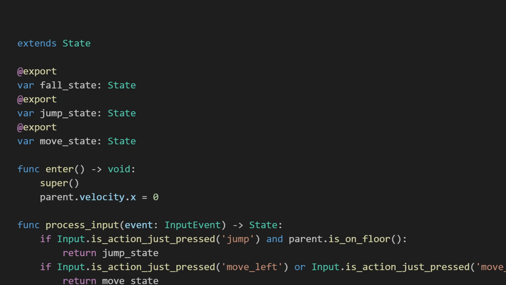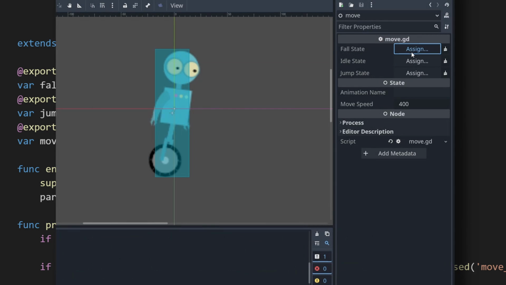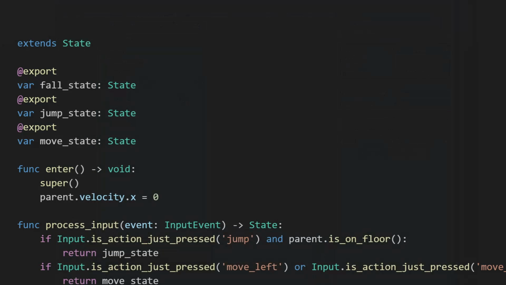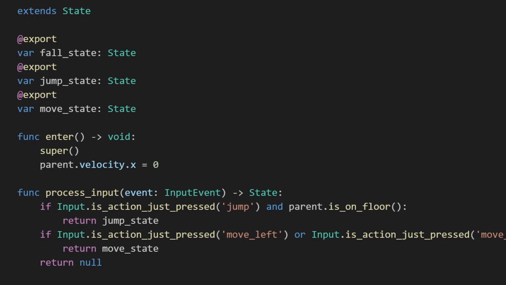At the top, extends State tells Godot that this script inherits from the state class. We then have a few exports for the states we want to transition to. Since we've typed them as state nodes, the Godot editor will automatically filter our options for us when we go to set these values. Looking at the enter function, here's where some of the magic starts to happen.